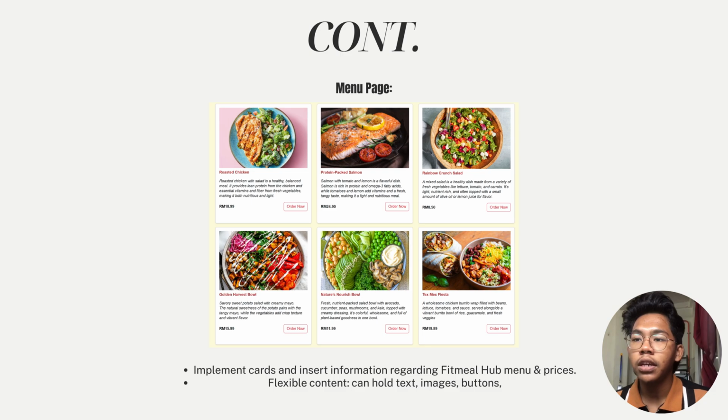Why are we saying that cards are a flexible component? Because they offer content versatility, allowing text, images, buttons, and forms to be combined seamlessly. They also have a reusable structure that makes them suitable for menus, dashboards, product listings, or profiles. In addition, customizable styling enables easy application of colors, shadows, spacing, and alignments to match different themes and branding needs.